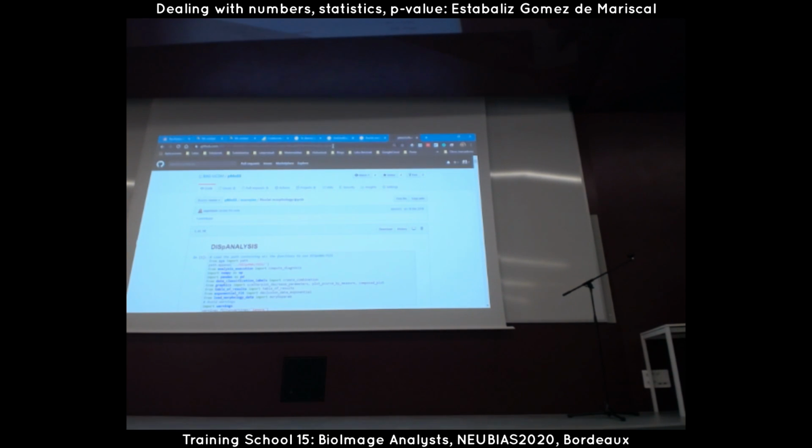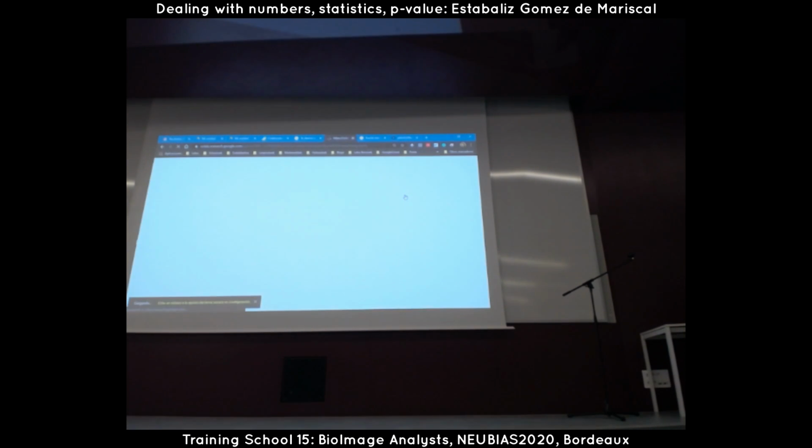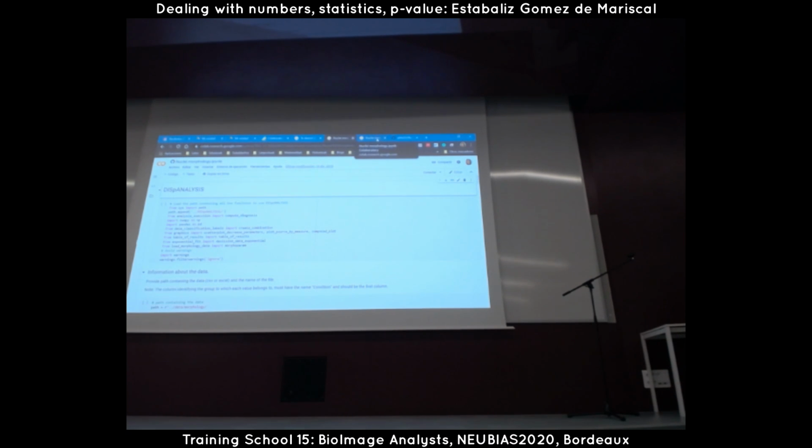So here we just need to give the URL. We go here, we copy it, go here, we paste it, we say look for it, and it opens it automatically. And now you can change it to whatever you want. It won't change my record, so you can play with it.